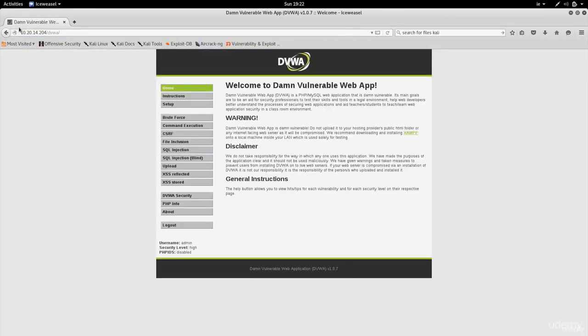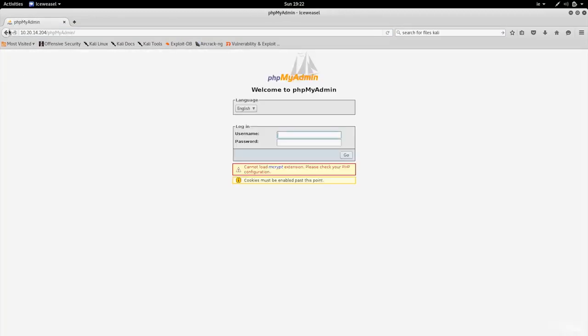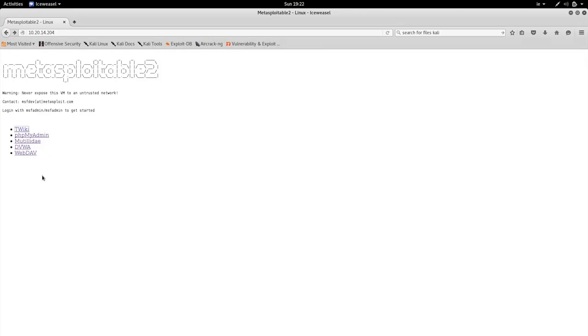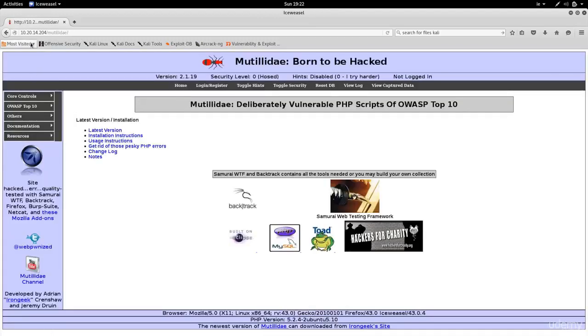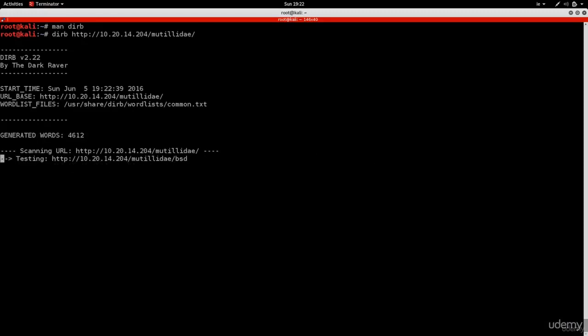So we have this script, and we also have phpMyAdmin, and we have TikiWiki. So we don't want it to be accessing all of them. We only want it to be working on Mutillidae in this example. So that's why I'm only using this URL, and then it's going to start finding URLs and files within this particular web application. So I'm going to hit enter, and we're going to let it work.